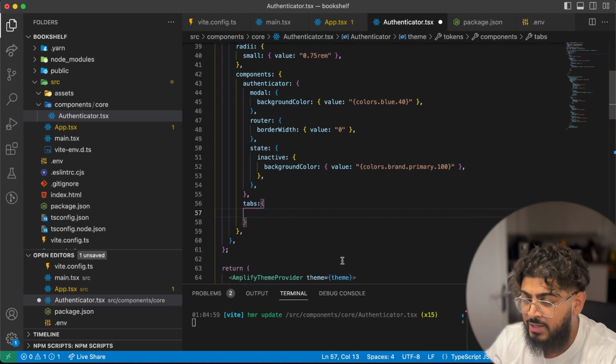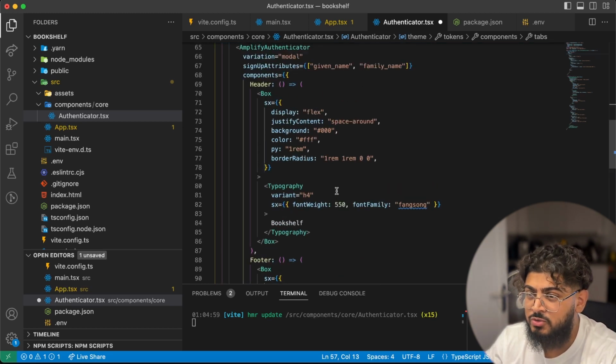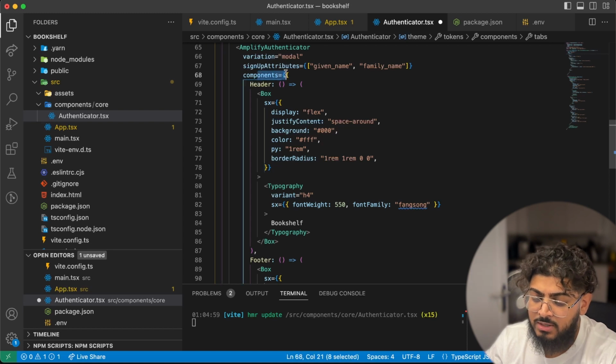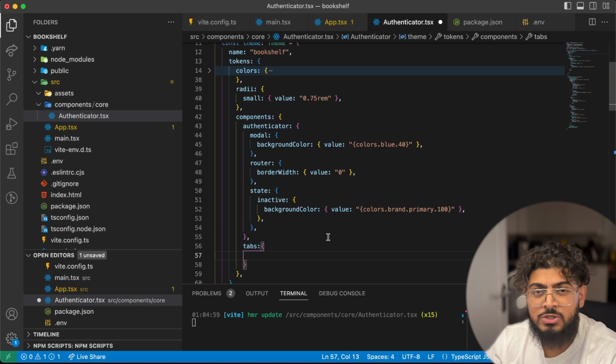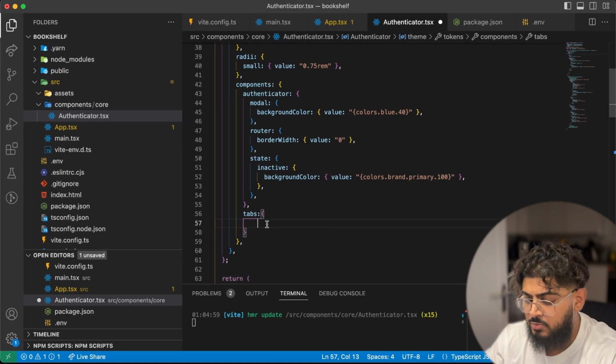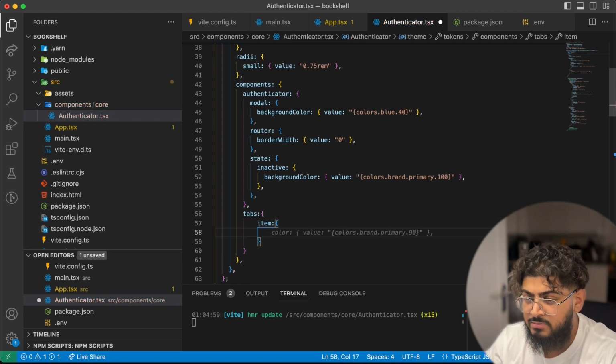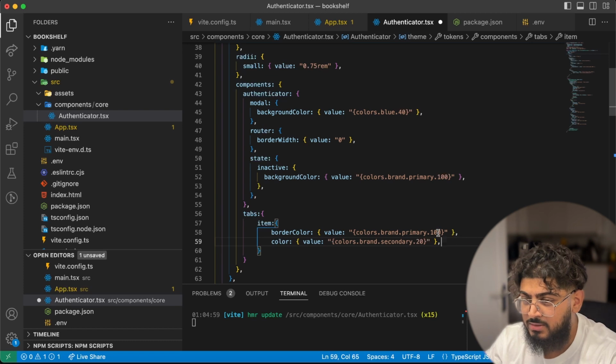Again, if you want to rewrite it completely yourself, then you have the option to override the components in here and have your own custom components completely. But for the sake of this video, we're just looking at how we can style it and modify it a little bit without giving ourselves too much work and having to manage too much code. So within tabs, we want to access the item property, and then for the item, I want to set the border color and the color to black and white.